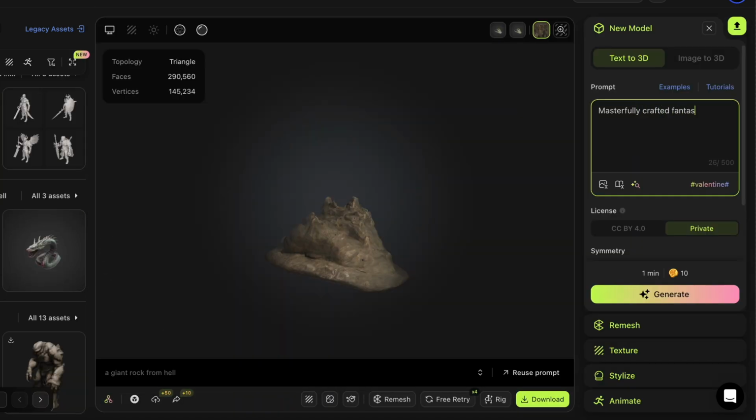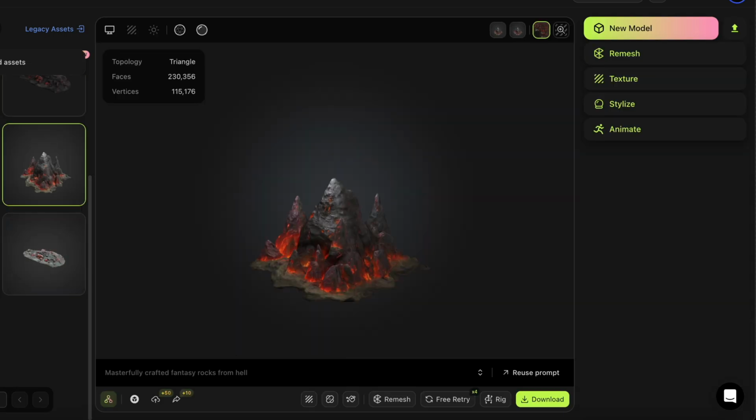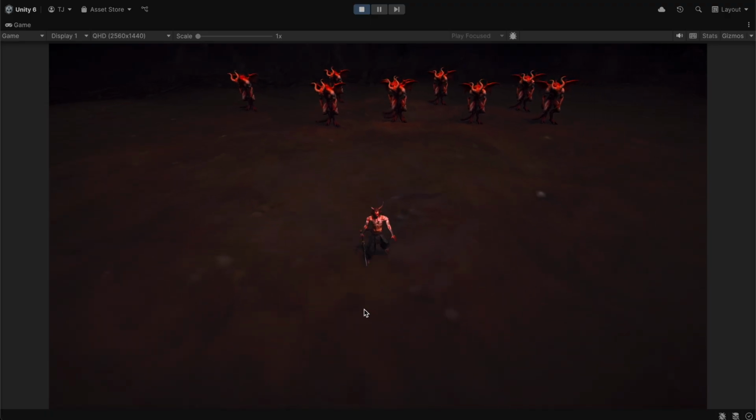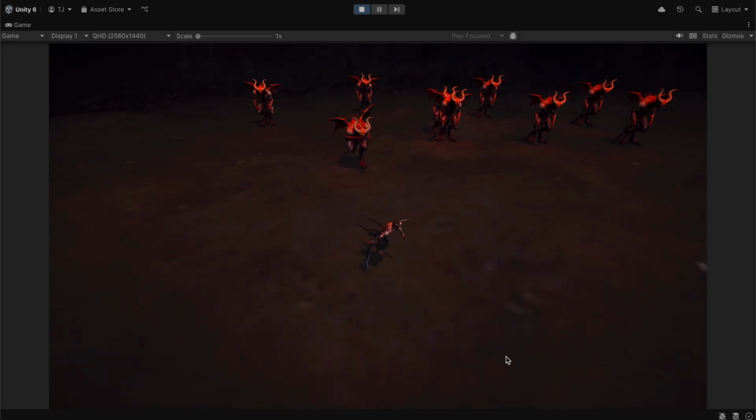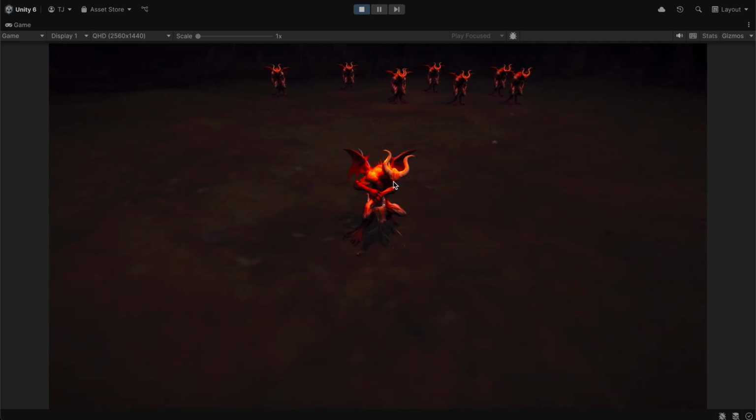But overall, Meshy is an amazing AI tool that shortened my development time significantly, and I will be using this tool for all my future games, and I'm looking forward to find out how this tool will improve in the future.